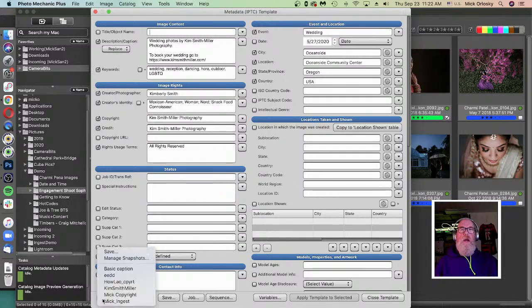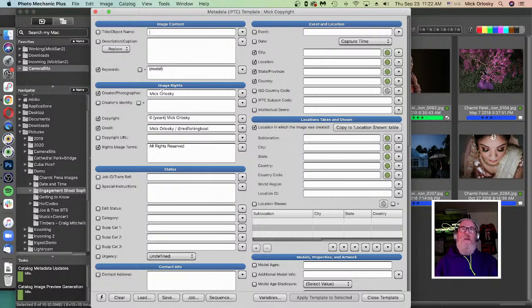So I've come down here and created a preset. Here I have a preset for my own information. It's got all my stuff: my name, my copyright things, the model of my camera and my keywords, things like that. I can just switch back between these presets as fast as this.